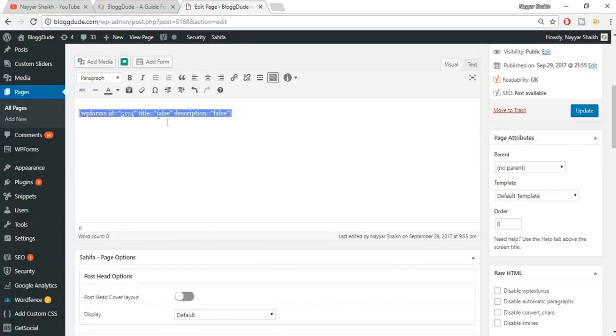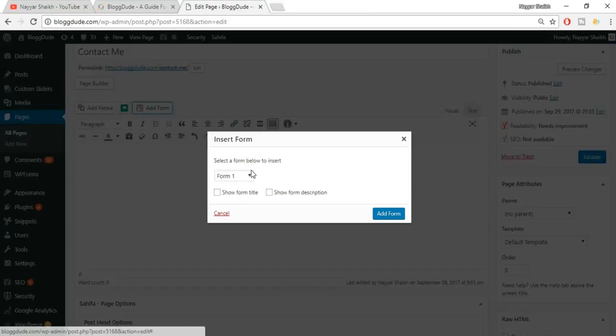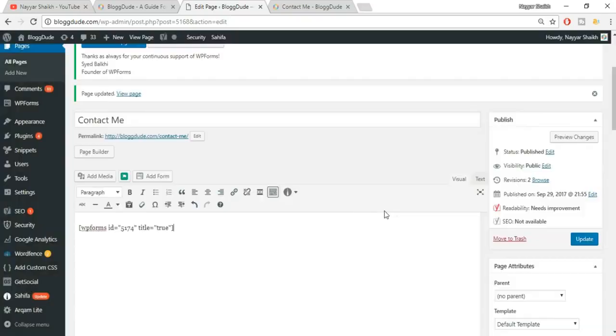Or what you can do, if you don't want to do this, just delete this, and here you'll see this button which says add form, and select the one which you just created. If you want to show the title, just tick mark this show the title, click on add form, click on update.